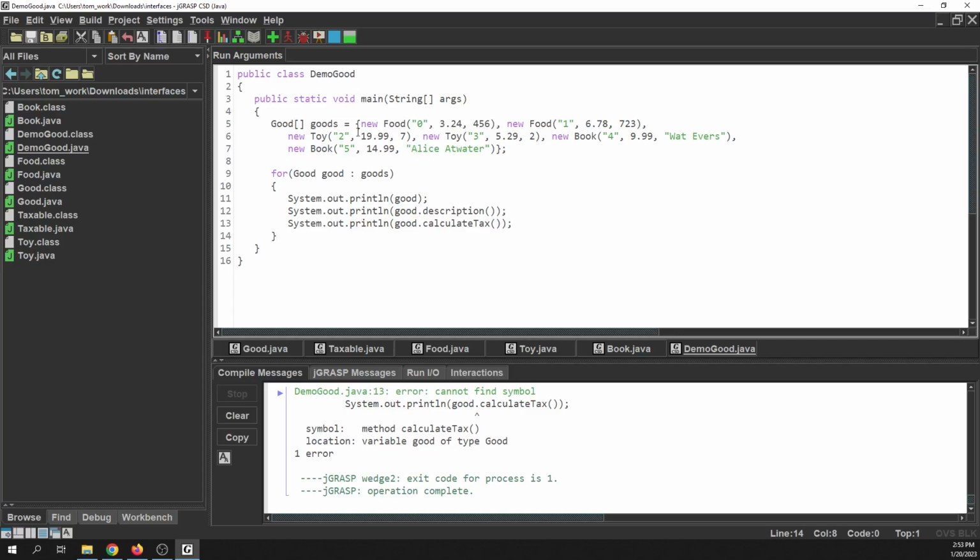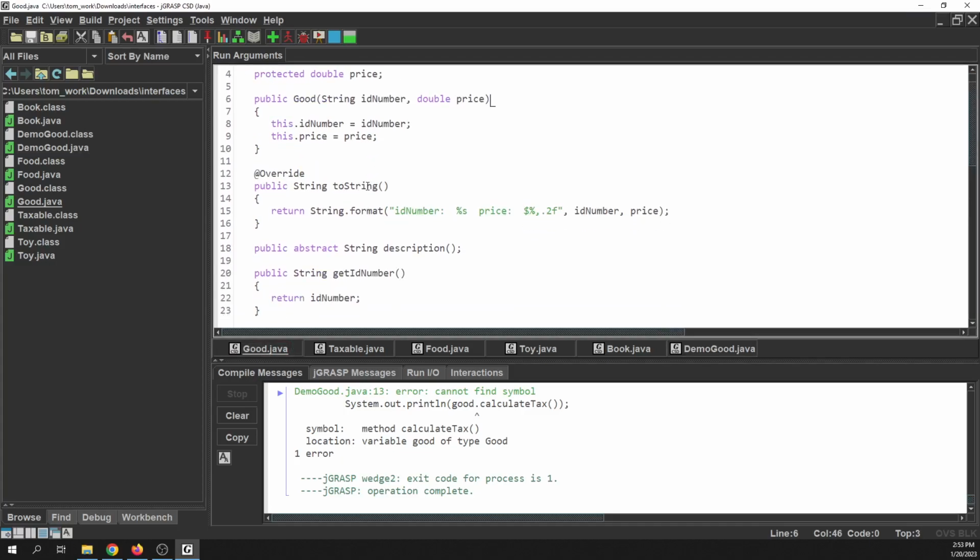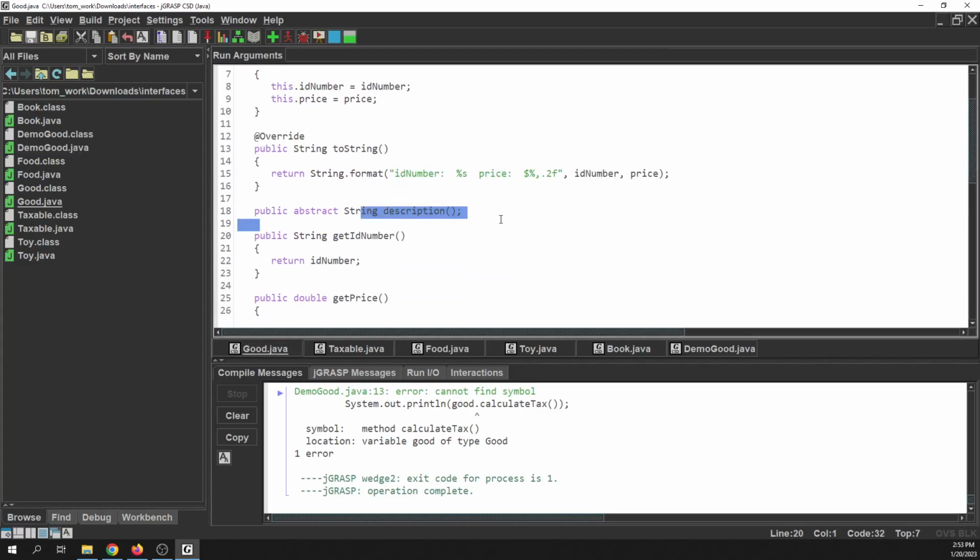So the situation here, what happened is that in order to store these items in a single array, right? We either had to use taxable or good, right? And we chose good. It didn't really matter here which one we chose. This problem was going to surface one way or the other. So we chose good, right? And so you'll notice the description method, right? You can see that's in the good class right here. So Java had no issue with that, right?